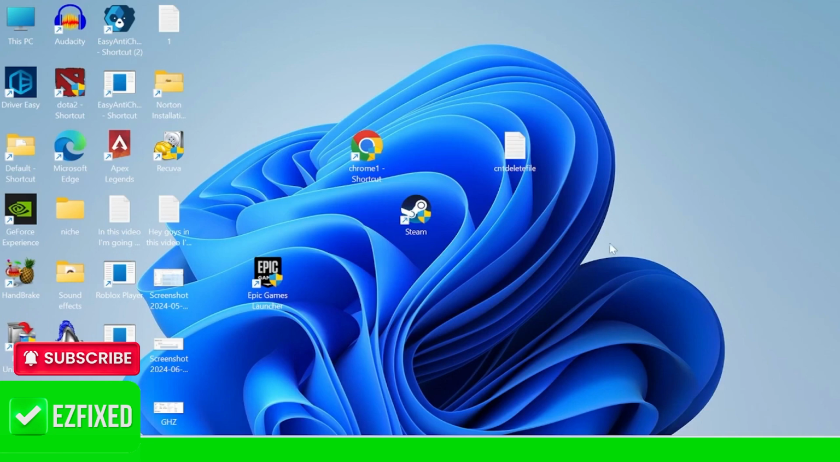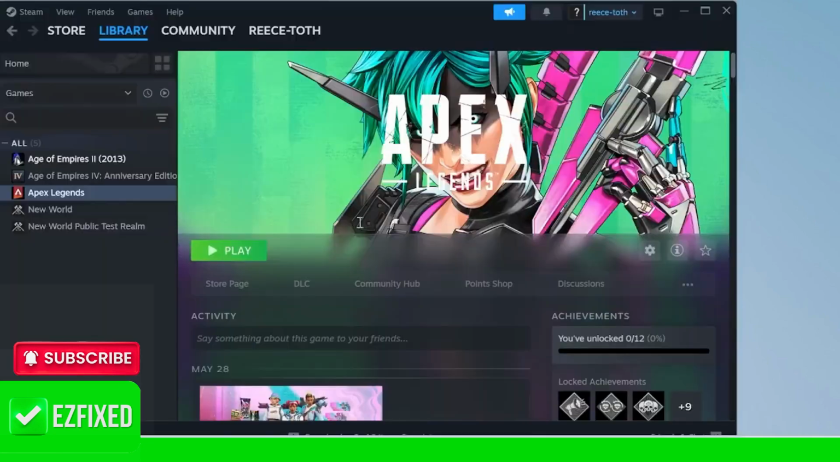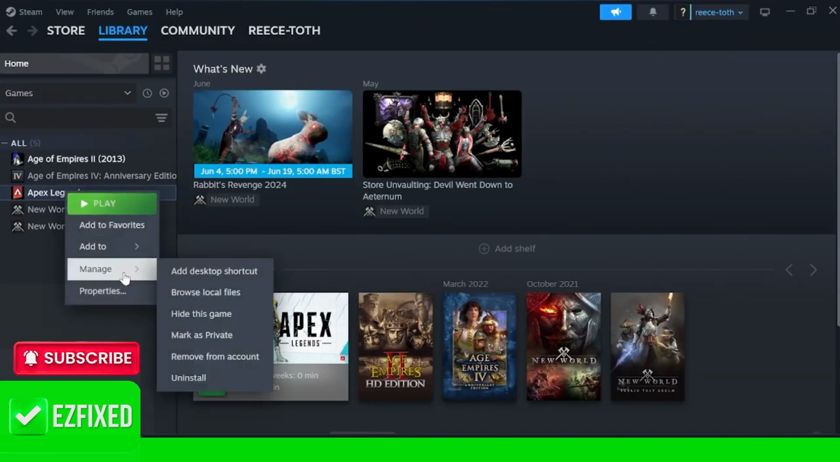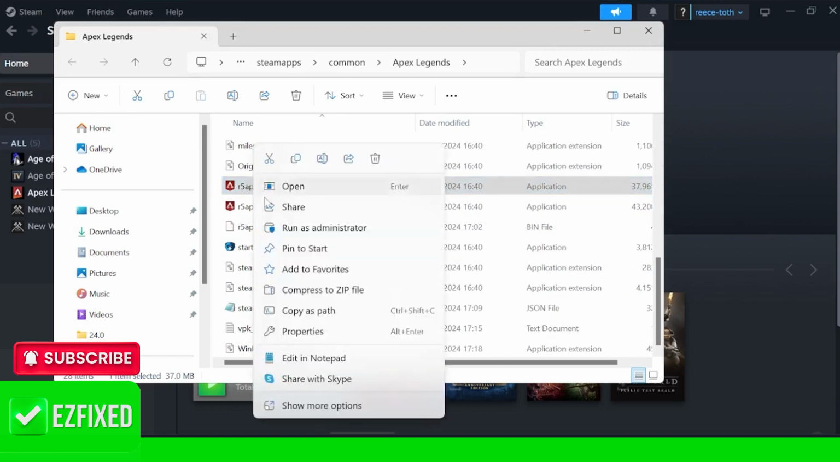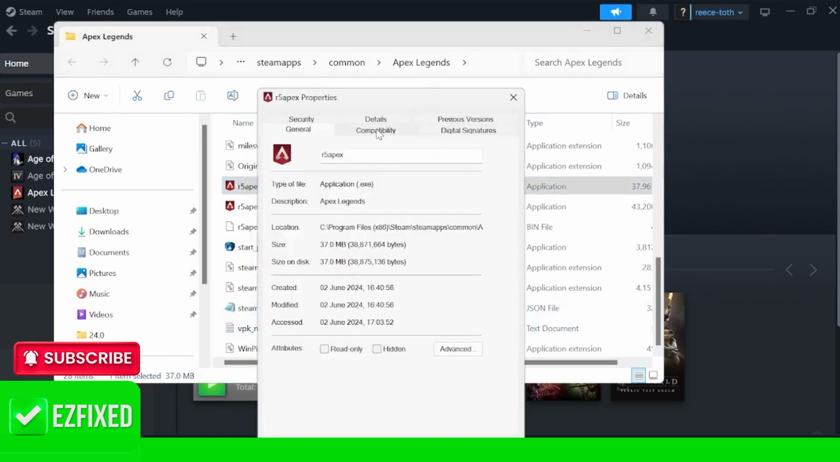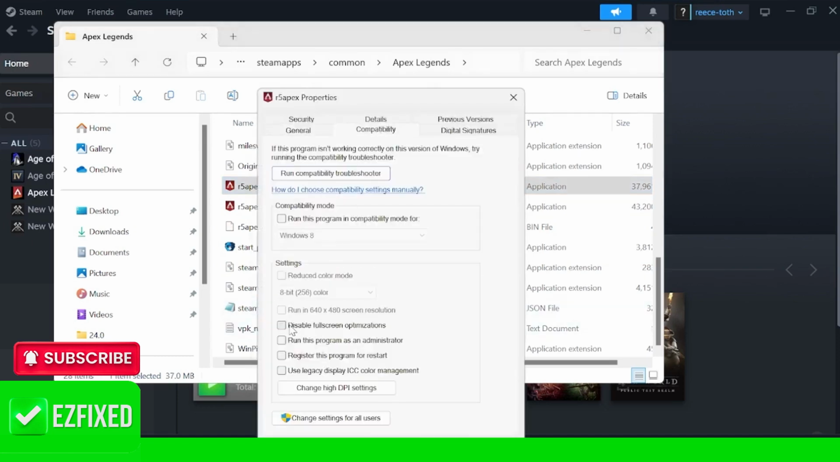So, the very first thing we're going to do is head over to our Steam application, then right-click on Apex Legends and come into Manage, and select Browse Local Files. Inside of here, we need to find the R5 Apex application, and right-click and come into Properties. Inside of the Compatibility tab, you need to select Disable Full Screen Optimizations and also run this program as administrator. And then we can hit Apply and OK to save those changes.